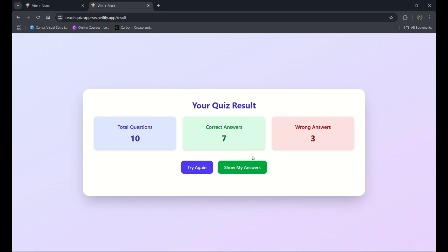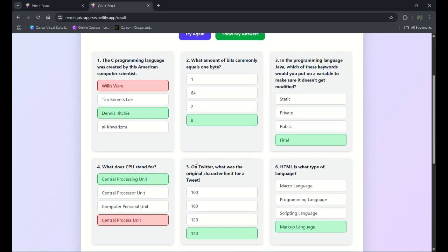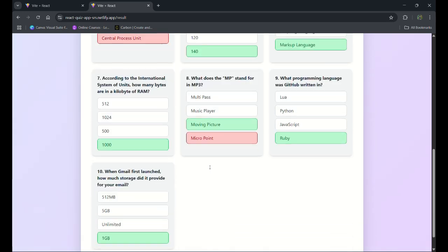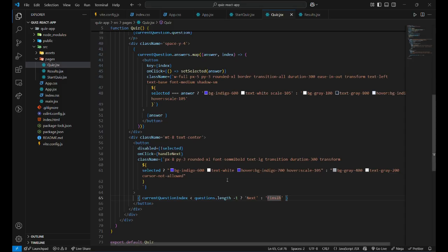Okay, in the live project we can see this results page, and when I click on the show my answer button, we need to show the users all the questions and the answer they have selected with the correct answer highlighted like this. So for that we need to do something with the questions array, so that we can pass that state to this page and show it over here.